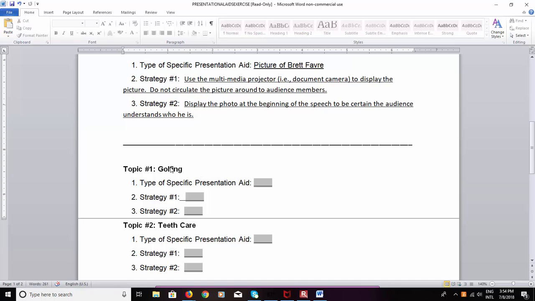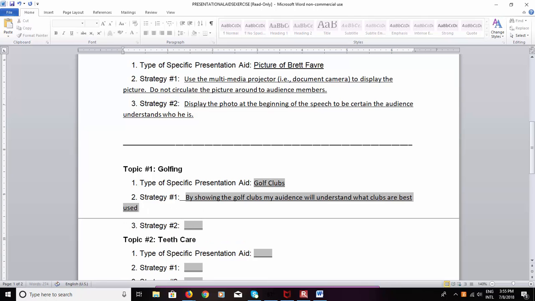So let's look at topic number 1, golf. And I might say golf clubs. So those are technically objects, right? But we want to be specific. My strategy number 1, by showing the golf clubs, my audience will understand what clubs are best used when golfing certain holes. All right, so that's one strategy.